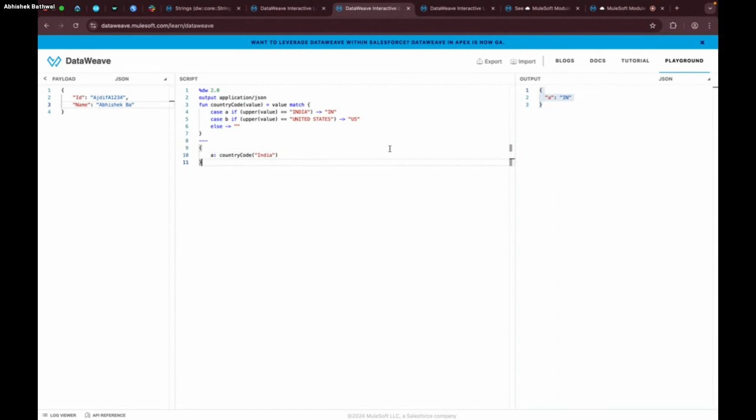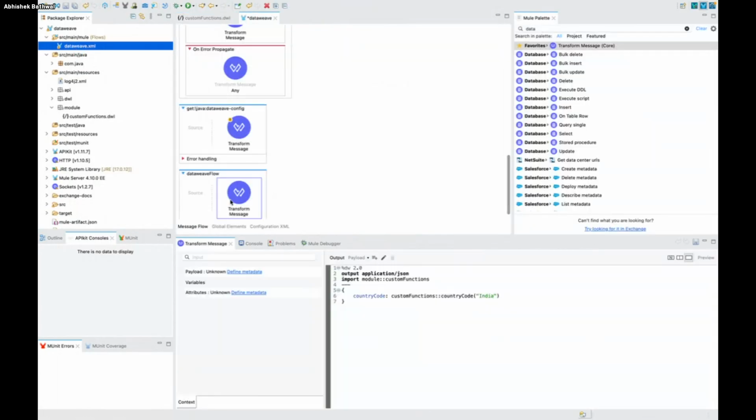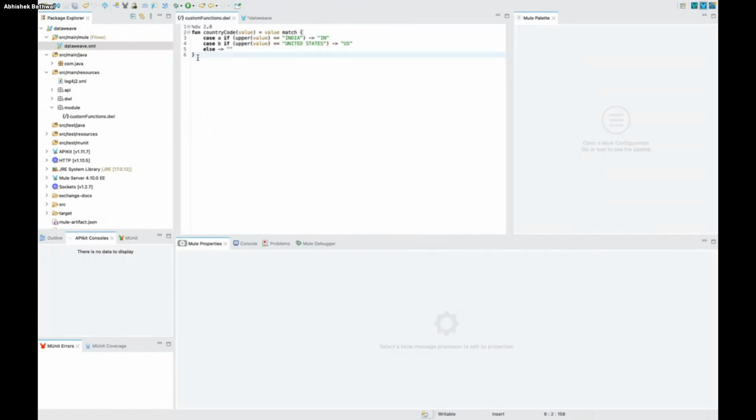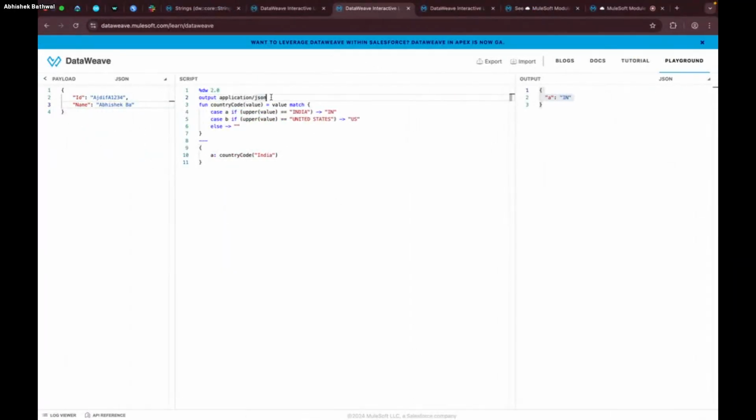Now I want this to be created as a module so that I can reuse it wherever I want, in any other data wave. It is not fixed to one particular script. So I created this module, and how do I call it? Suppose I have multiple functions over here, the same way we did for the substring.